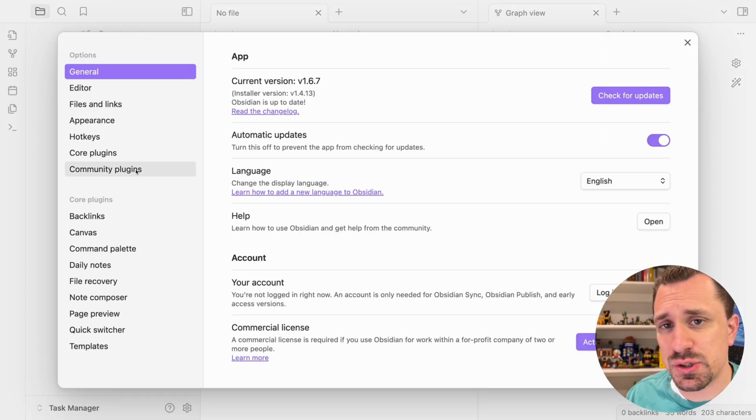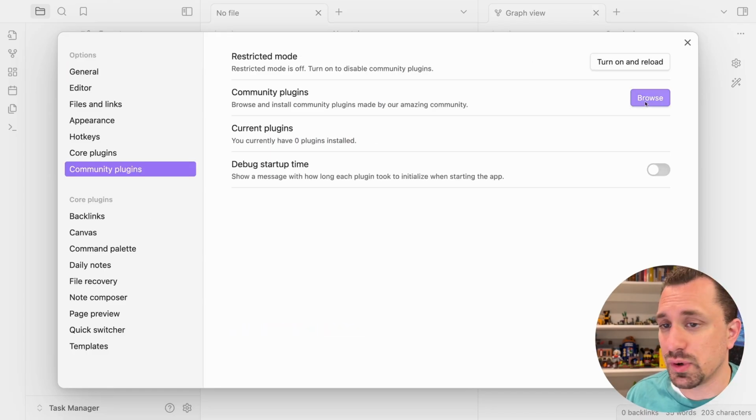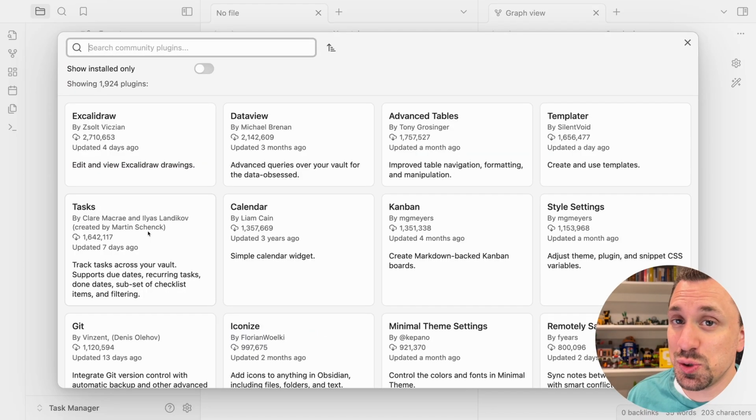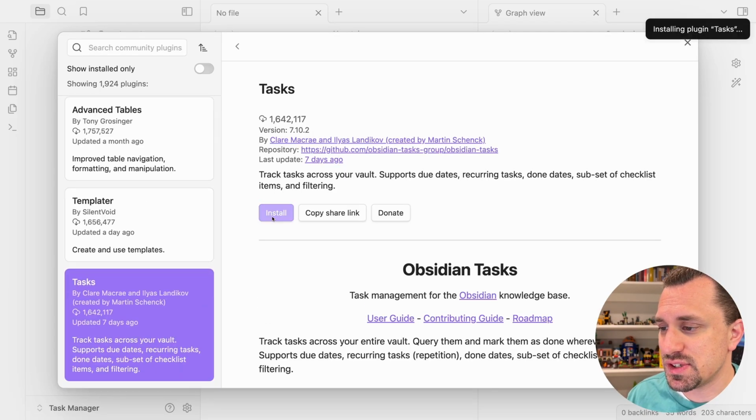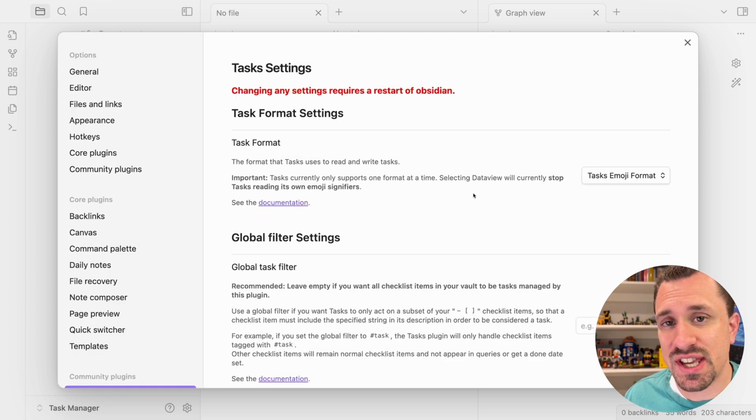We're going to come down here to Community Plugins, and we're going to turn on Community Plugins. Go to Browse, and Tasks is a super popular plugin, so it appears right up at the top. So we're going to click on it, hit Install, and then hit Enable. We'll next click on Options, and this will take us to all the settings that are available for this plugin.